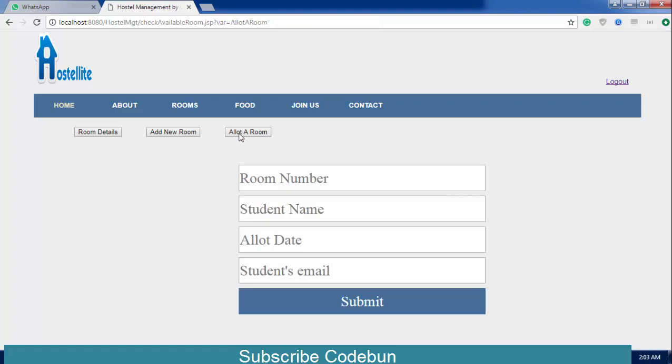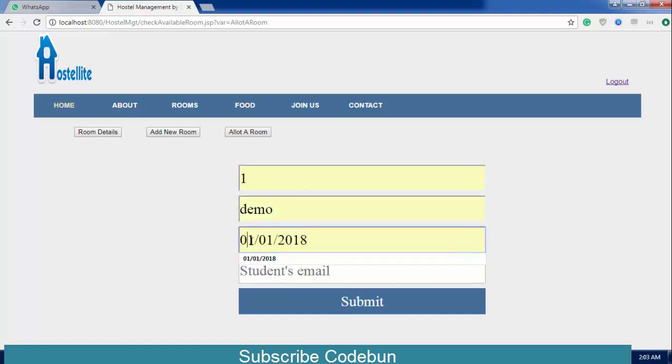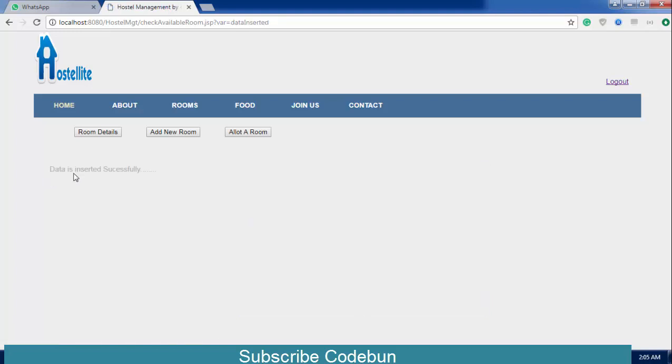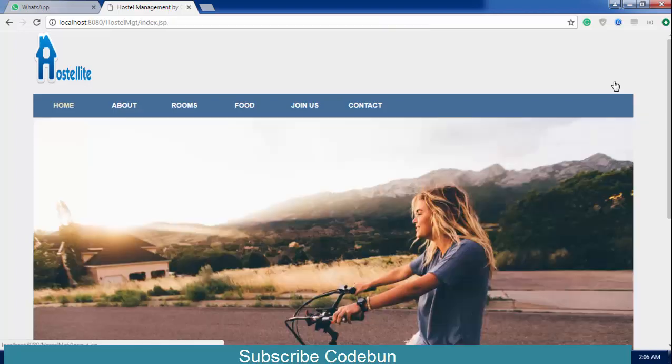If admin wants to allot that room number one to a student, say the student name demo or something, he allots it with the date, and the student's ID or the student's Gmail ID. Finally click on submit. So the data is inserted successfully, and now you can see the room details. So room number one is allotted to demo user, and admin can also log out here easily.